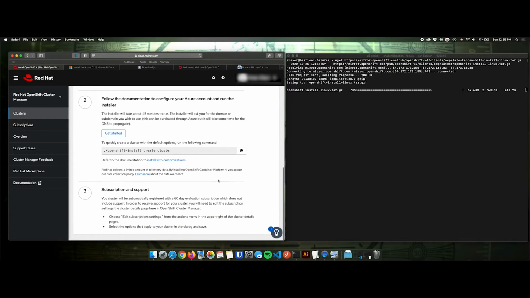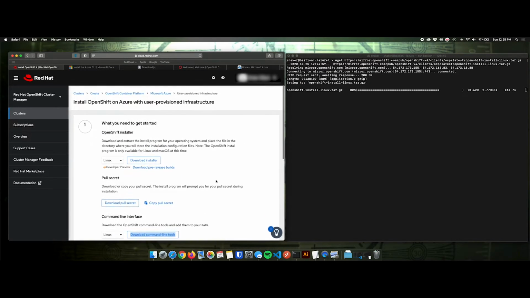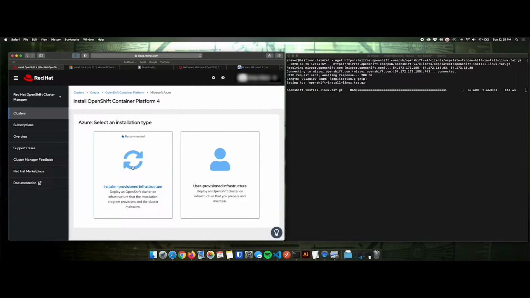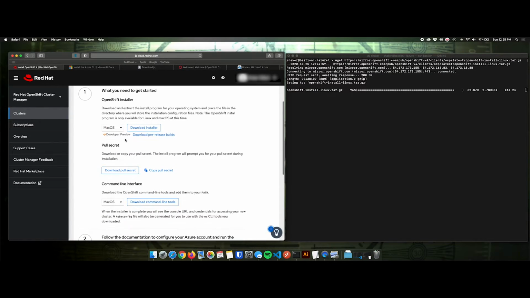And then there's really nothing else we need as a part of the installation tools. And if we go back here and look at IPI, it's essentially the same thing. We're going to grab the installer, the binaries, and the pull secret. So we can just grab this one.